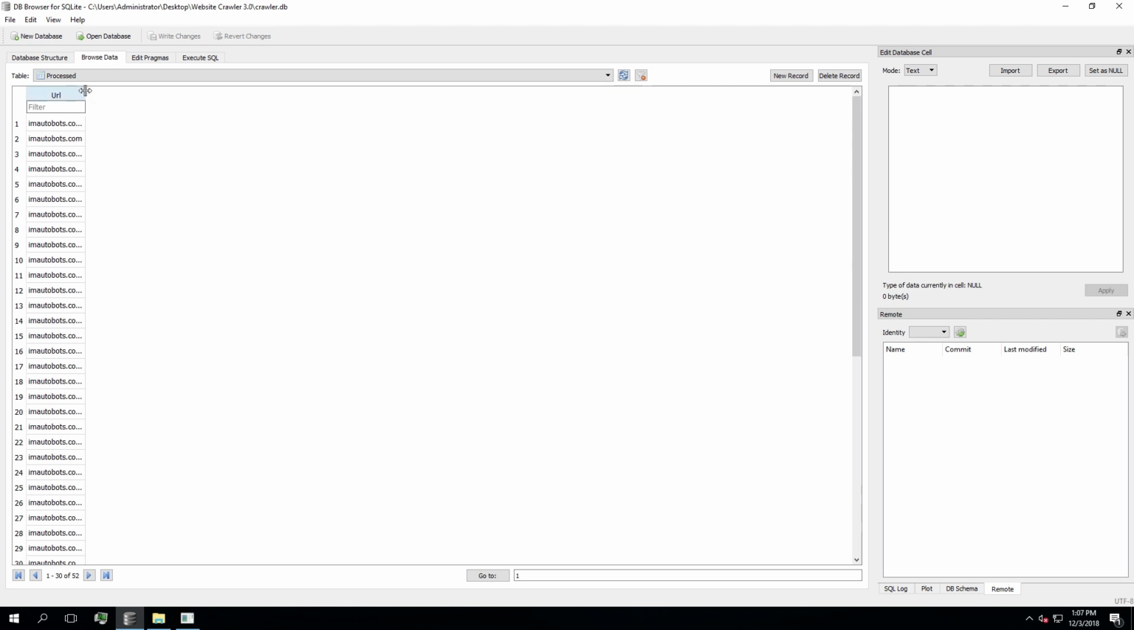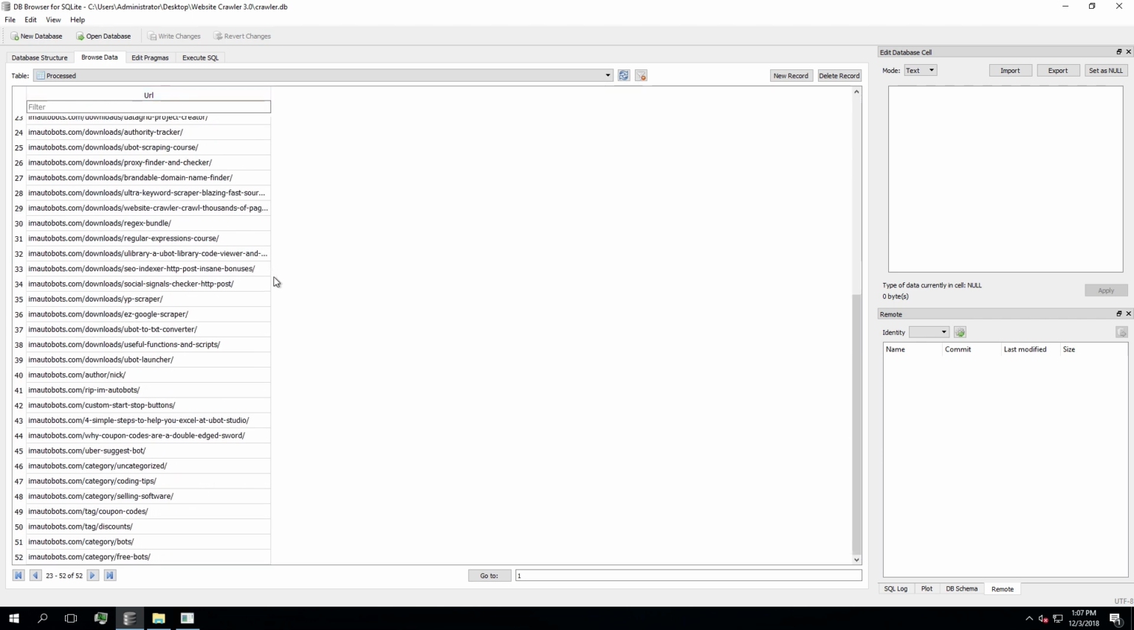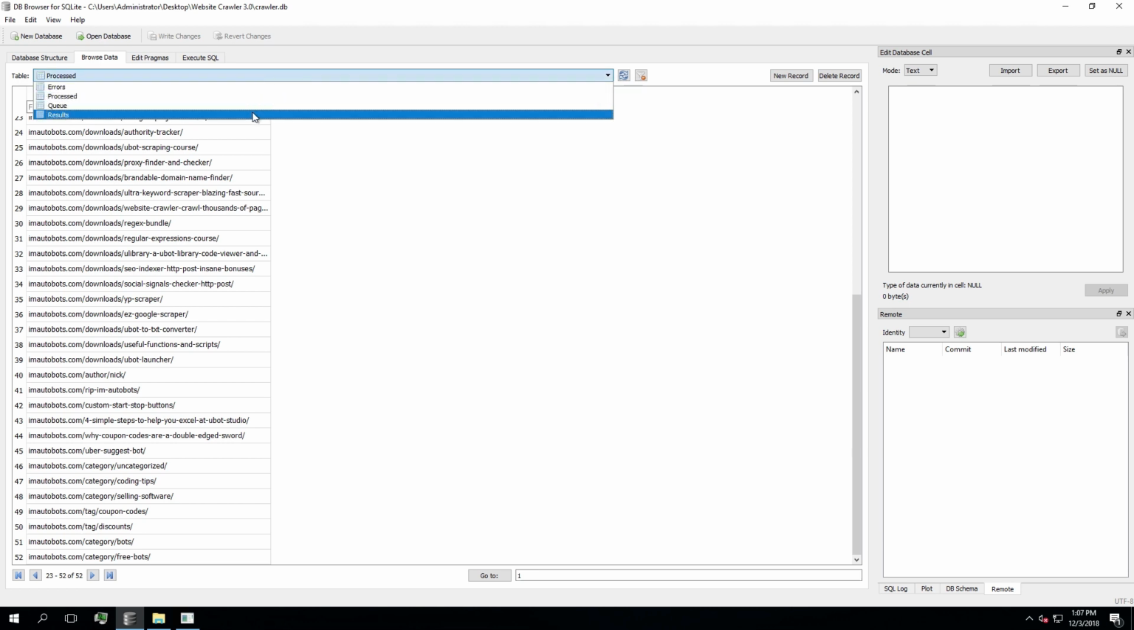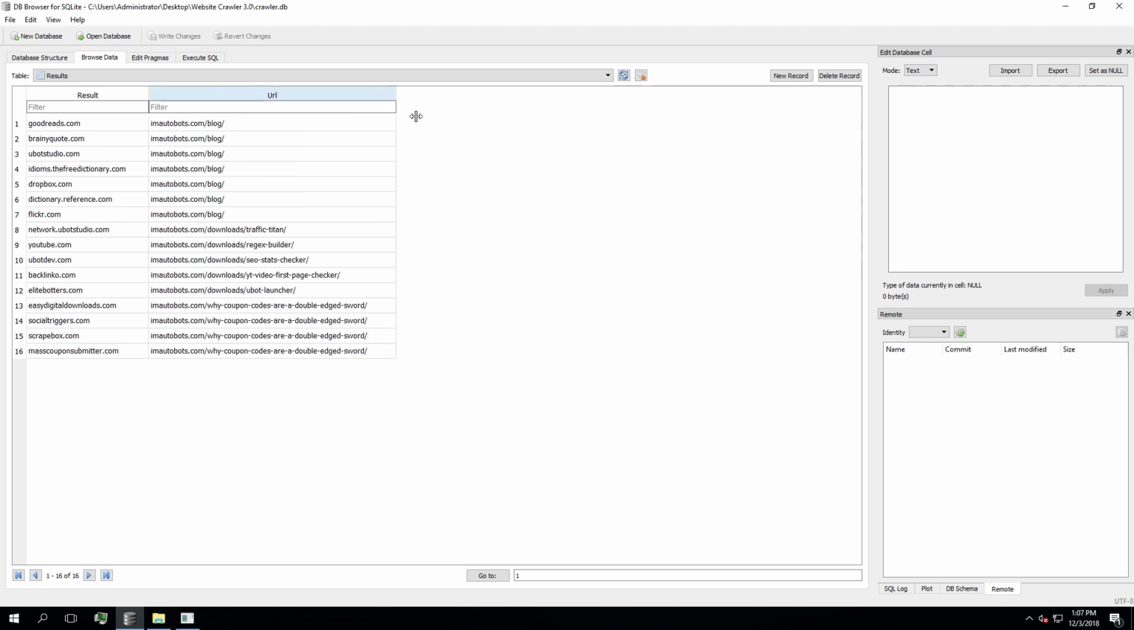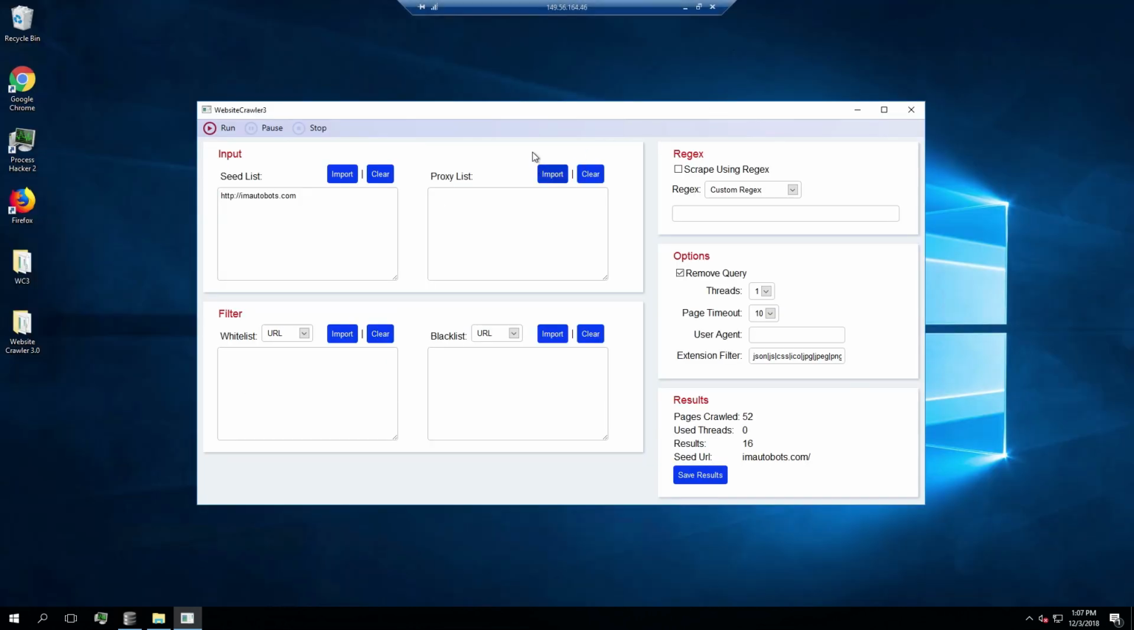And here we can see we've processed 52 different URLs. And we can look in the results here. And right now it's just looking for external domains, and that does include subdomains like network.ubotstudio.com. And so it's going to tell us the result as well as the page that it first found the result on. So that was, like I said, a small run. Now let's look at some of the features here.